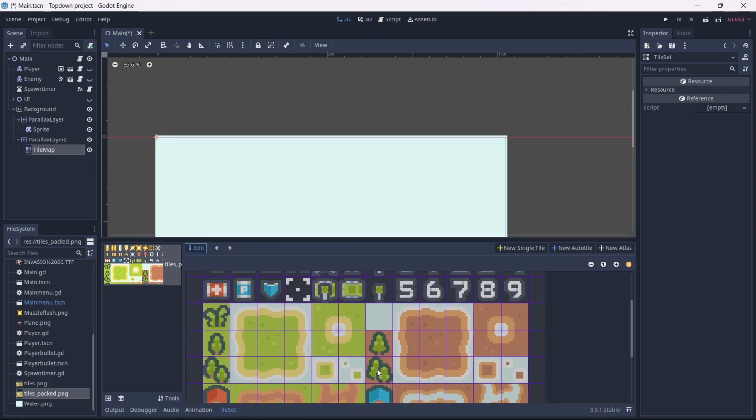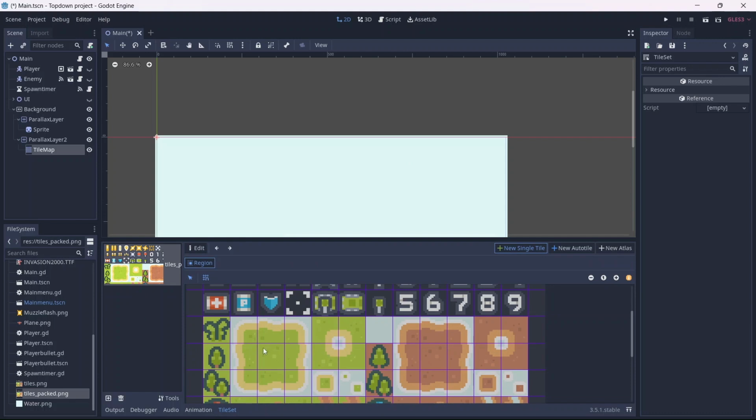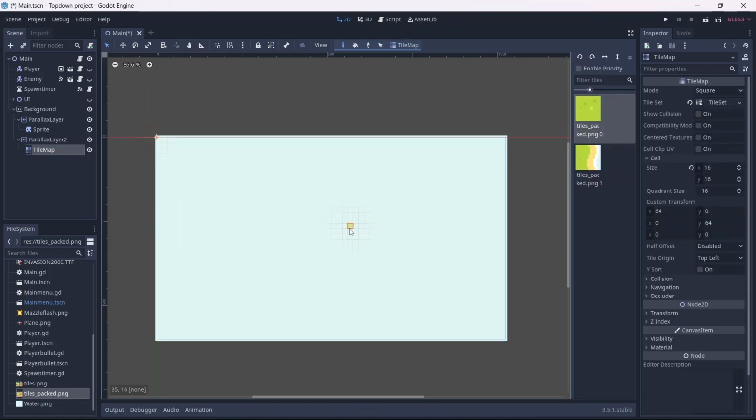Let's add a new single tile. I'm going to be using this grass tile first. One thing to remember is that, in the snap options, we'll want our step size to be equal to our cell size. Now I'll add another single tile. Now if we exit our tile map editor, we'll be able to use the tiles that we selected.